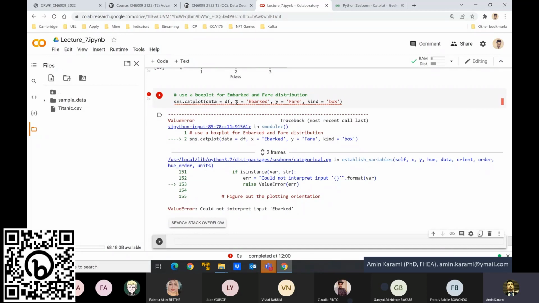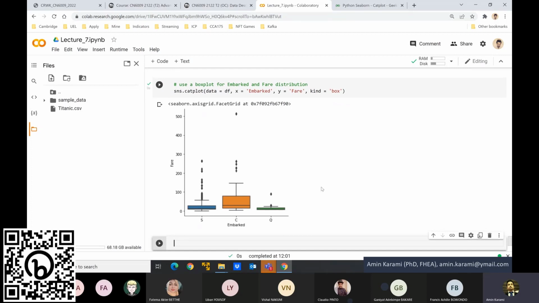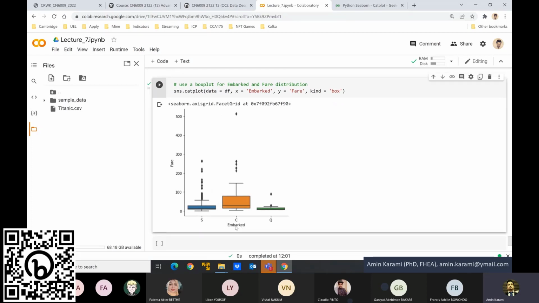Embarked. Okay, nice. So can you see that the X is embarked, and Y is fare. It's going to visualize boxes, means box plot. Guys, a box plot is a five-number summary. We discussed it last week. Box plot means print out a box plot based on two inputs, X and Y, and this is the result. And you should know how to interpret this information.